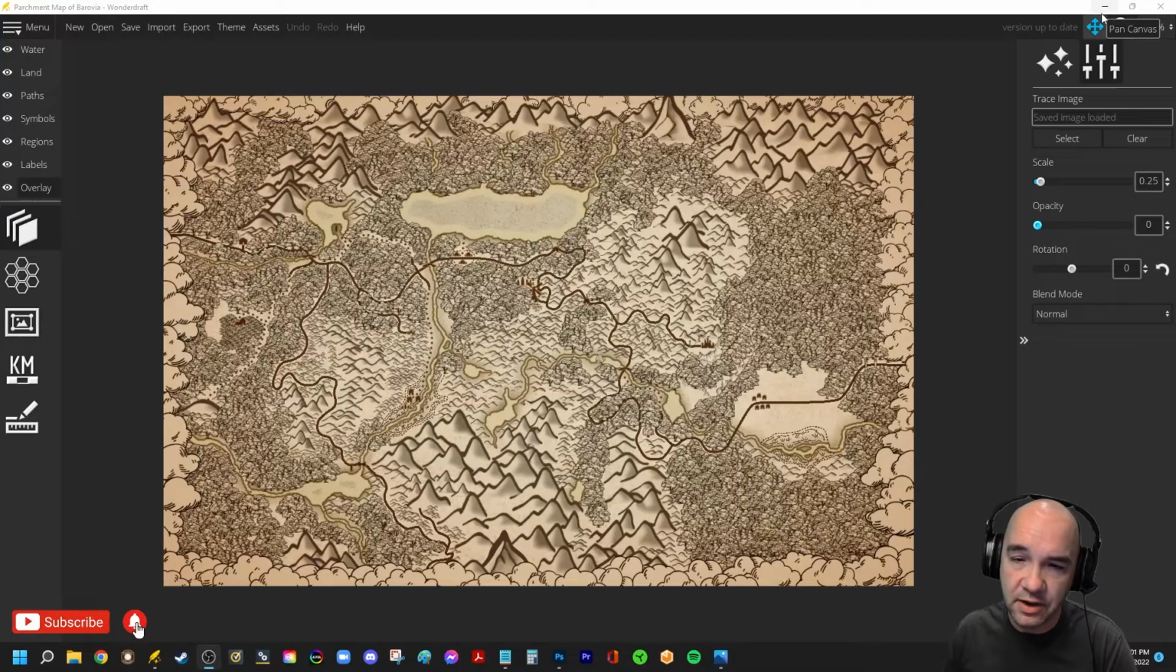So let's go ahead and jump over to Wonderdraft first of all. So this was the finished map that I made in Wonderdraft, and I'm really going to focus more on Photoshop for this video, not so much on Wonderdraft. I'm not going to go through and show you how I made this map. I just want to show you one thing, and let's look at the overlay here, because Wonderdraft does have a feature that you can use an overlay.